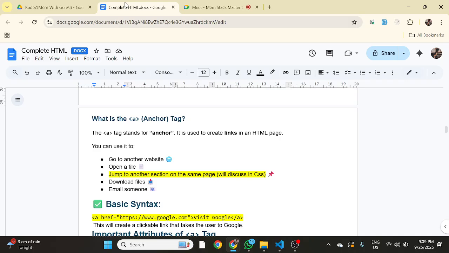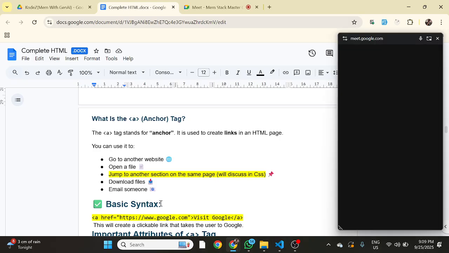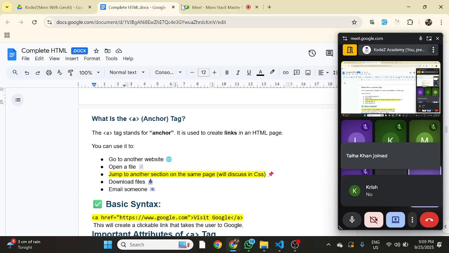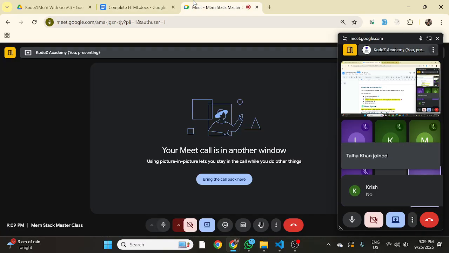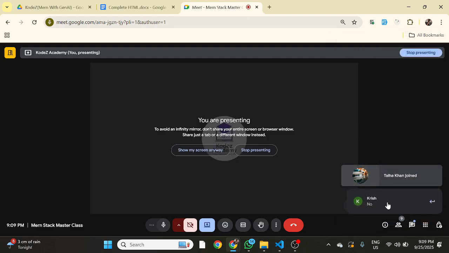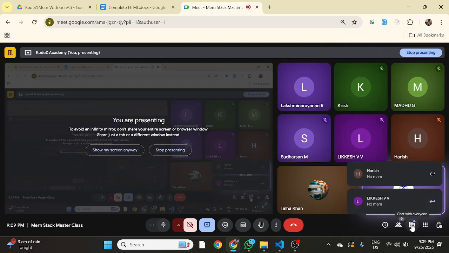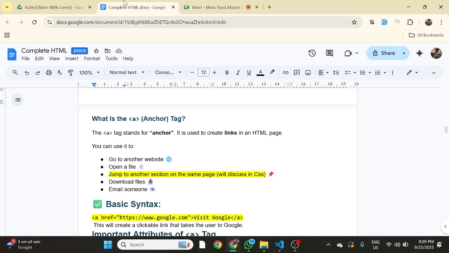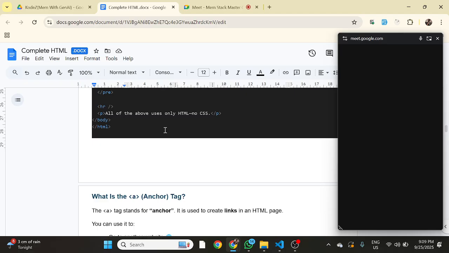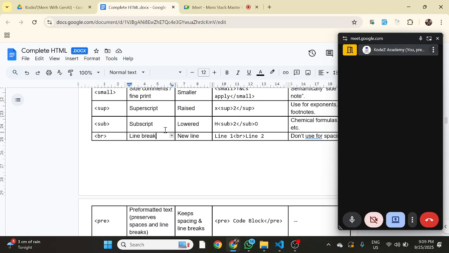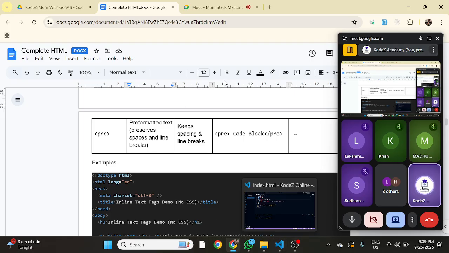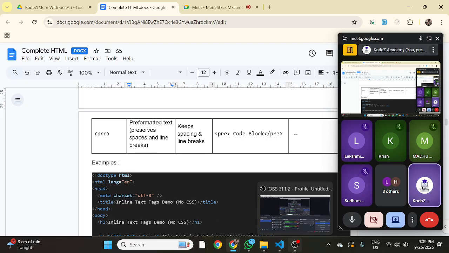So this is what we learned in our yesterday's class. Does anyone have any doubt in yesterday's class topics? What about others? We learned the pre tag also, that is preserve. Whatever you write in your code, the same thing will be displayed in your output as well.